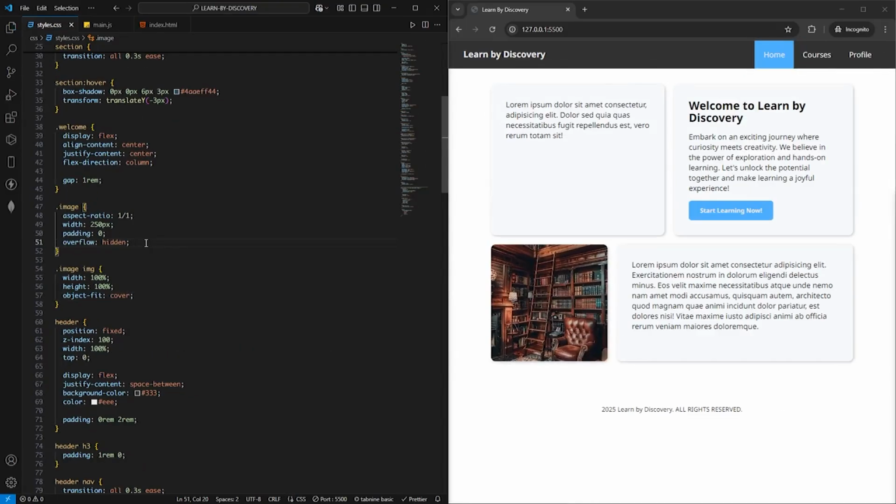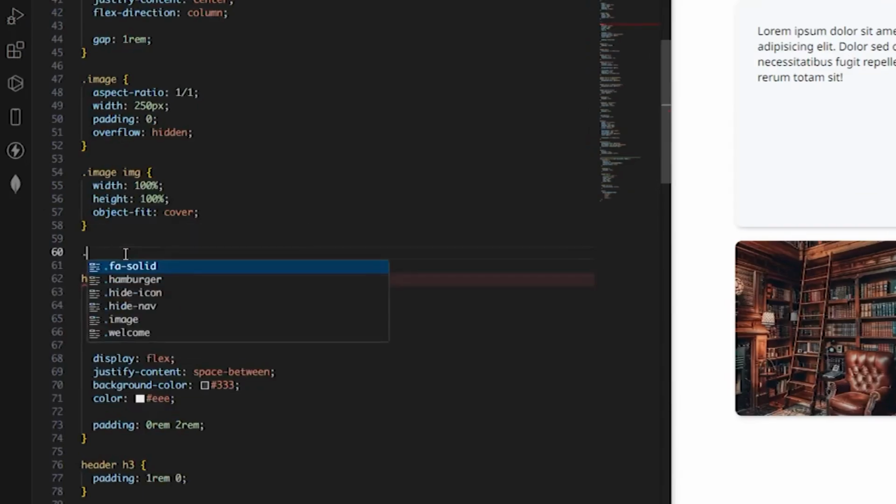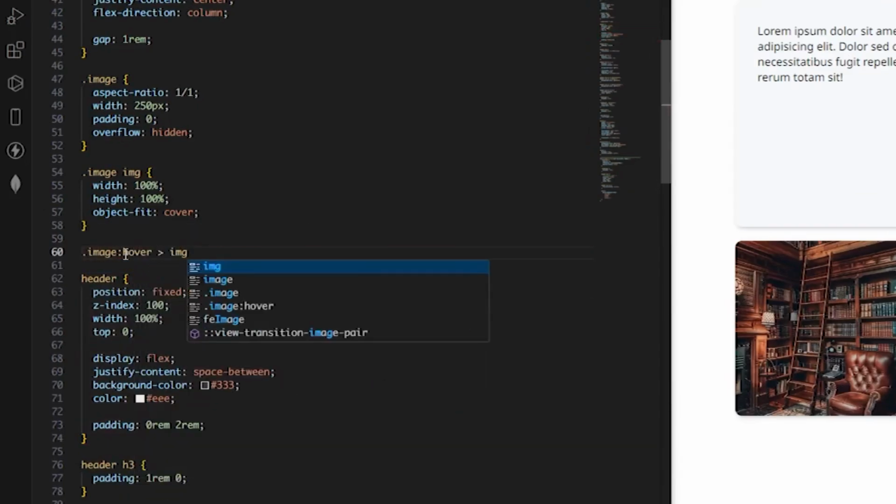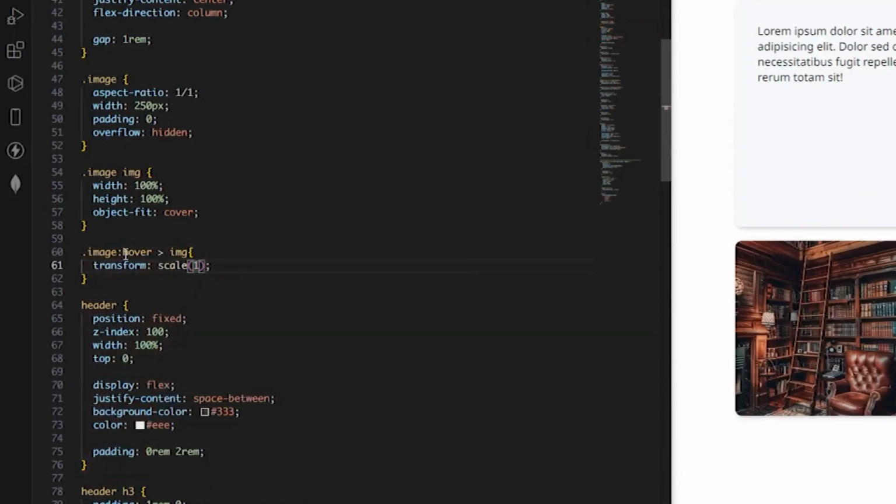Now let's add some hover effects. What if we scale the image when hovered? To do that, we set a hover rule for the image section, then target the child element IMG for styling. Here's how we do that.